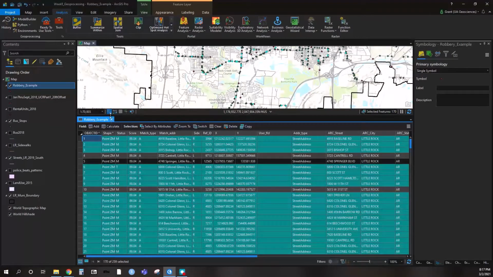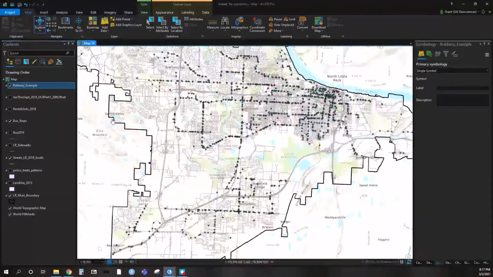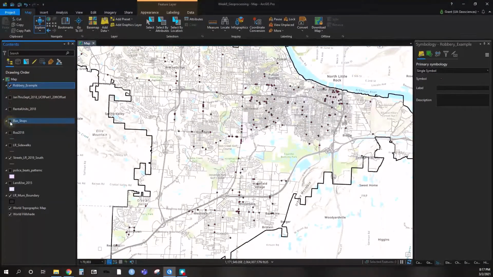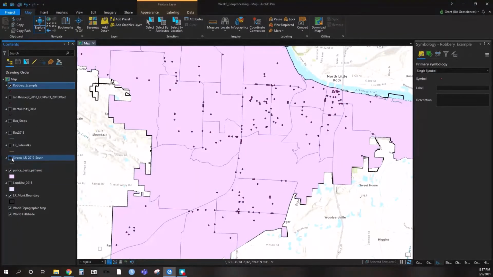So that's an easy way to do a quick select by location. Another way to do it is, if I want to clear this, I'm going to turn this off, and I'm also going to turn off my bus stops now. I'm going to leave on my robbery, but down here I have my police beats or districts themselves. I'm going to turn off streets just so you can see the boundaries a bit easier.